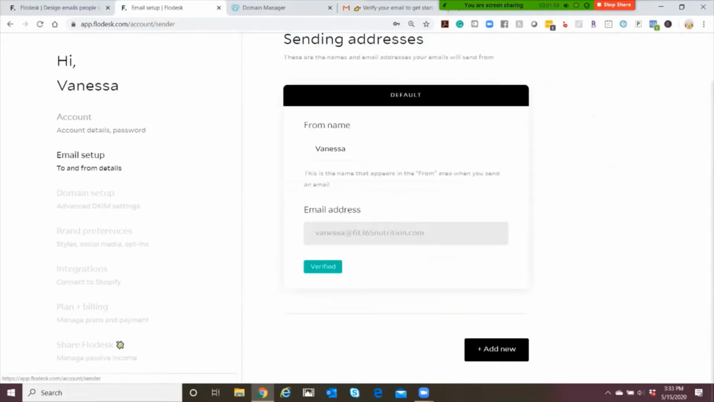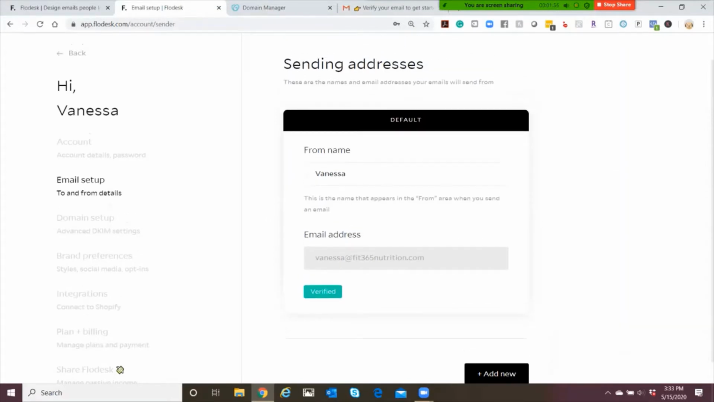You go to account setup here. You can add more email addresses. This is what I love about Flodesk, is that you can have, let's say you have 2 brands. So let's say I wanted to put the 7-day meal plan in here. I can send emails from the 7-day meal plan to those lists instead of sending everyone emails from my Fit365 brand. So I really like that.